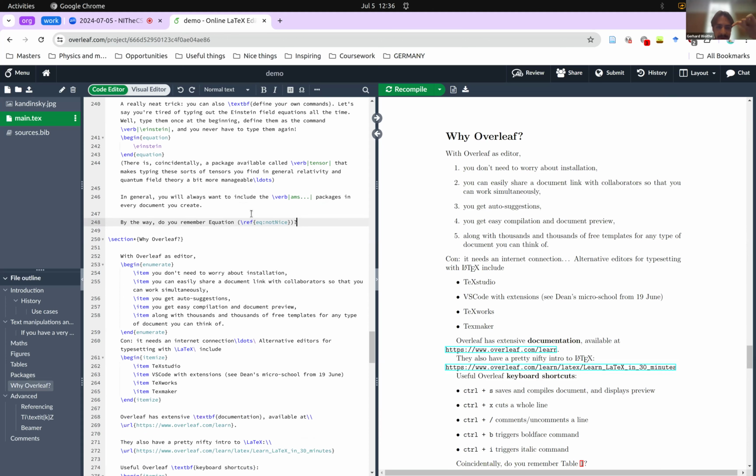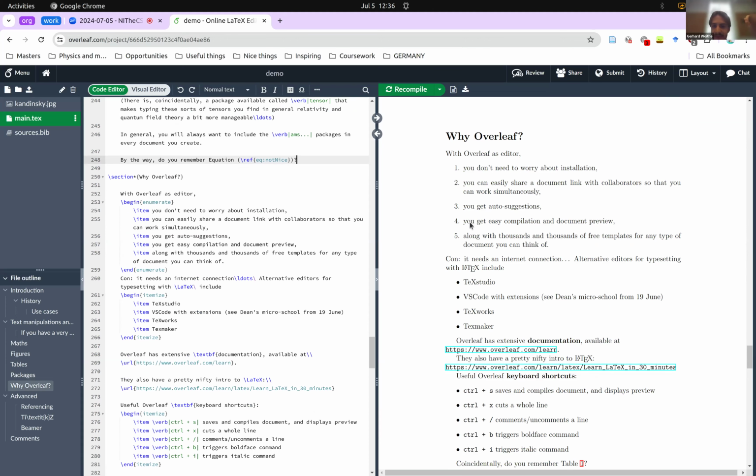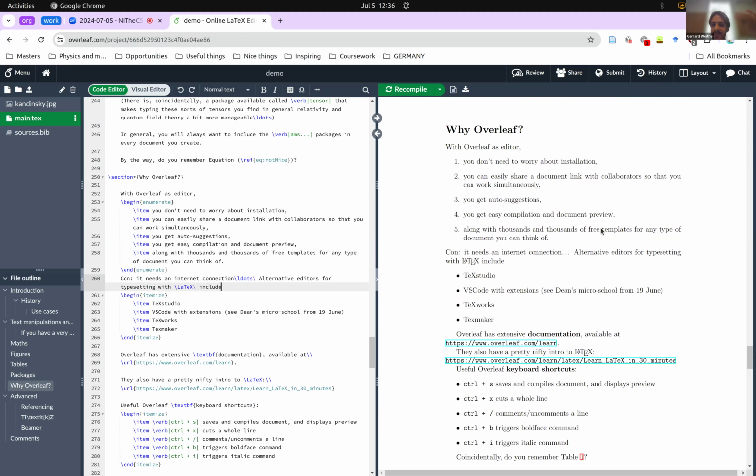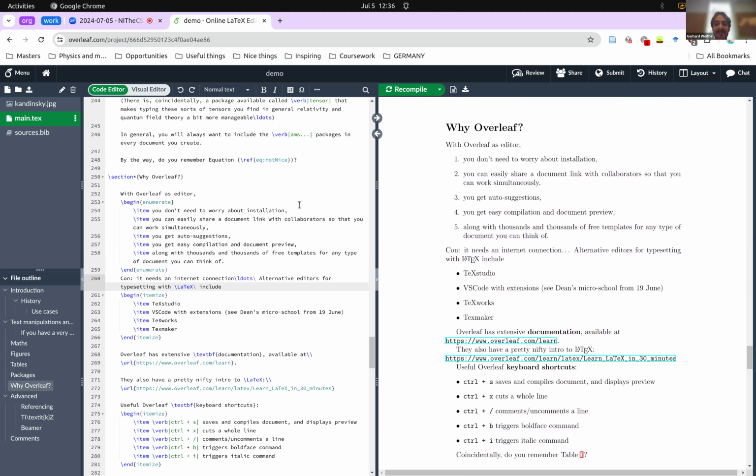Okay, cool. Just a bit of advertising for Overleaf, I guess. So, Overleaf, there's no installation. You can just basically start using it. It's very good for collaboration, so you can work simultaneously with people.